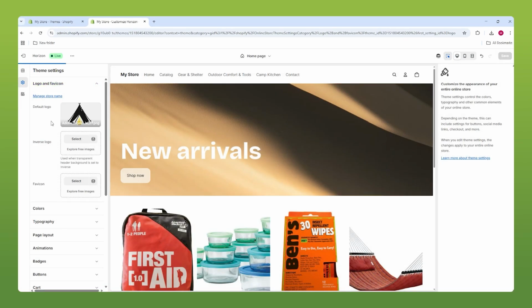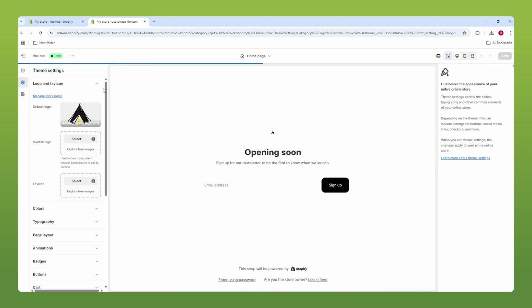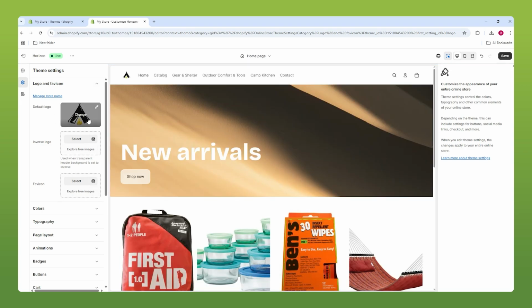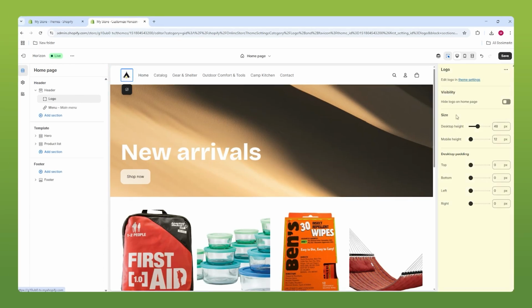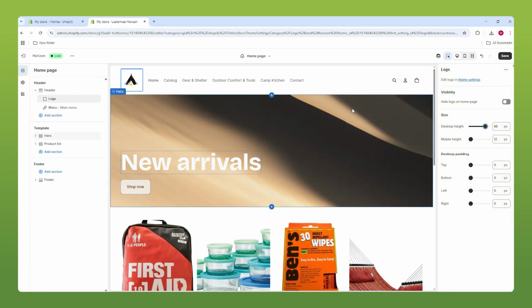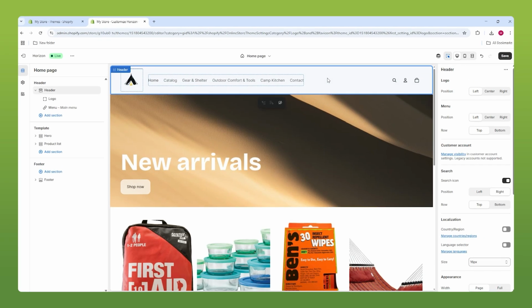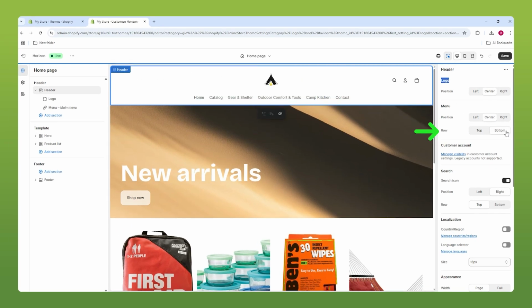Right here, we don't have any customization options. So to make the logo larger, we have to click on the logo itself and then go over here and change the desktop height. And to reposition the entire menu, you click on the header, and then we have our logo position settings. So I'll place this in the center, and I'll place this right underneath the logo in the middle. So we go to center, and then we change the row to bottom, and there you go.